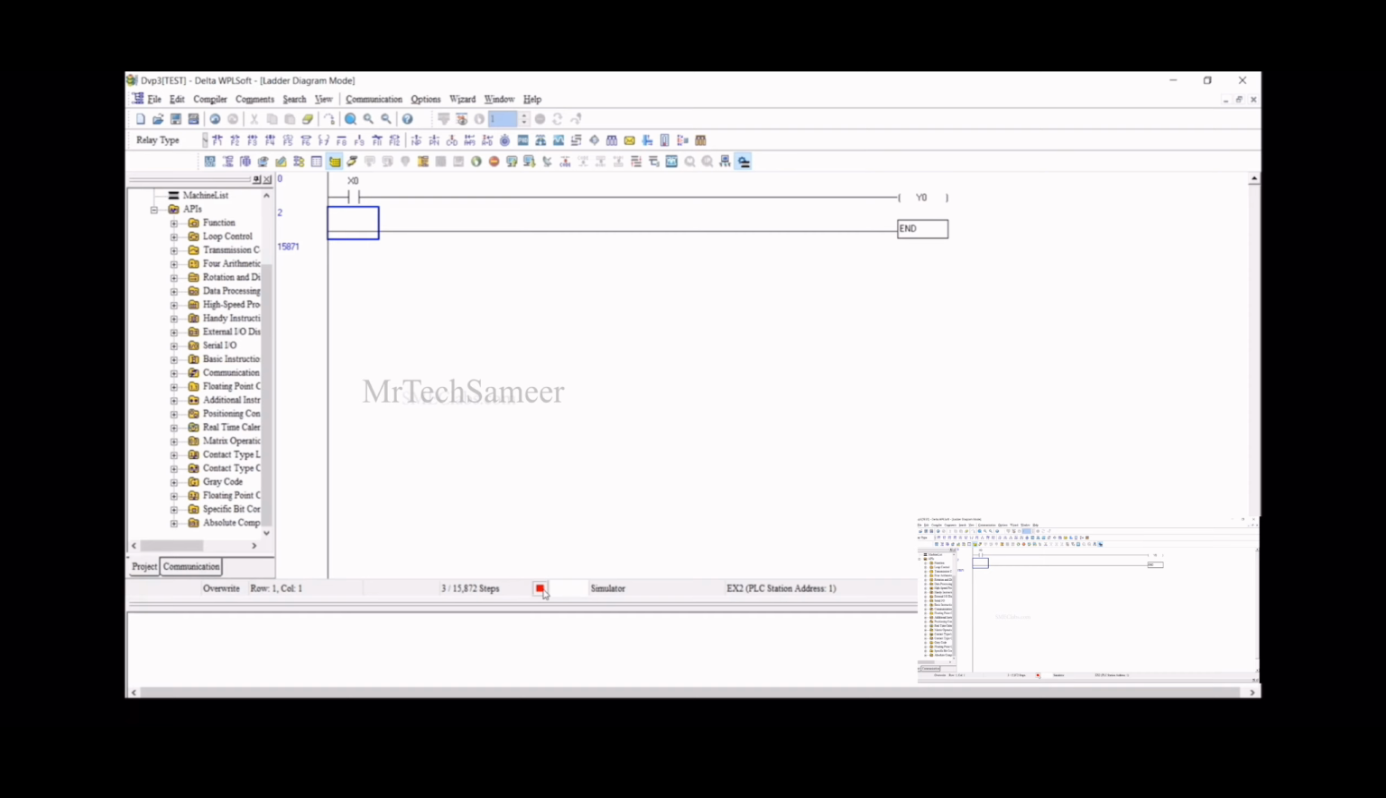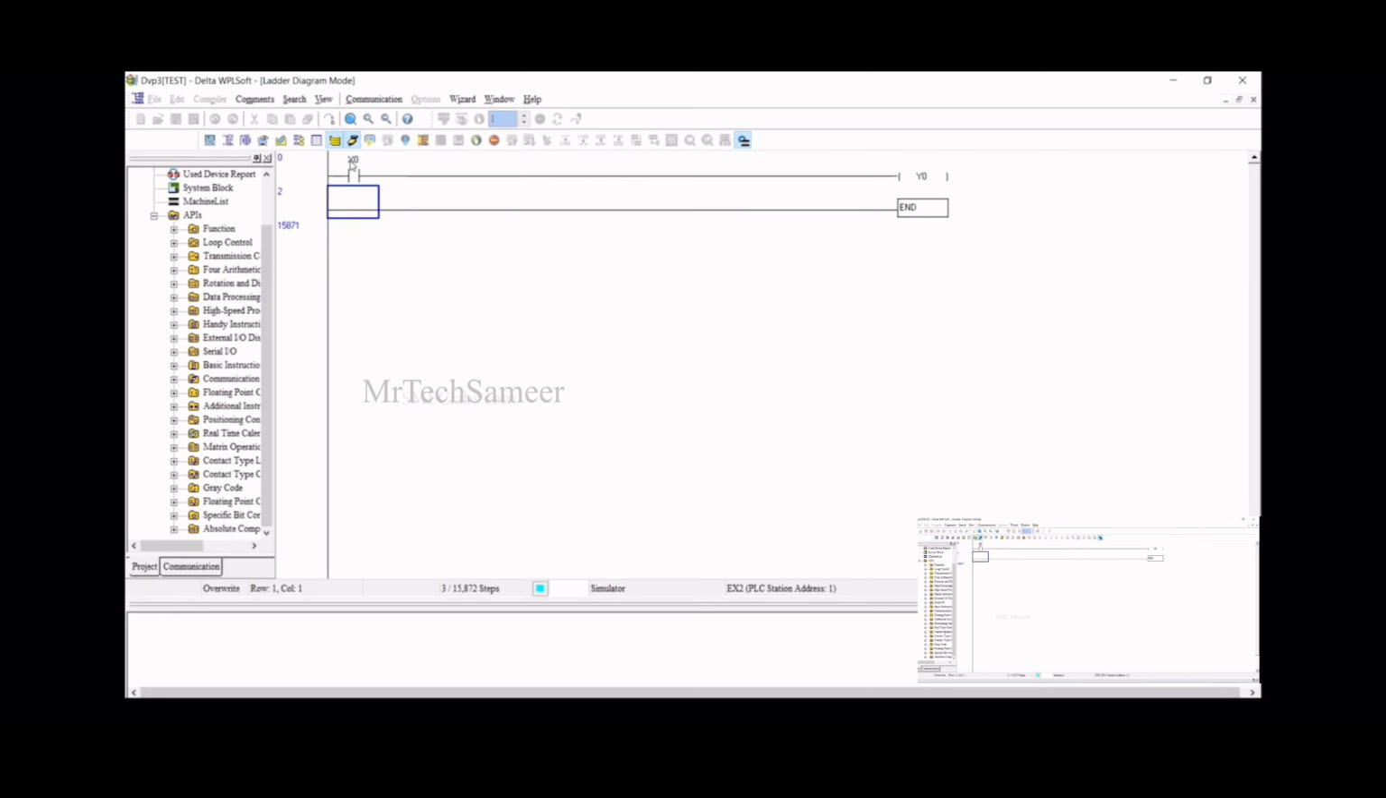After the compilation is successful, we have to click on the online mode so that the software will move to the online mode. So this is the online mode option. Click on this one. See, now that rectangle is blinking, and to the right of that you can see the stop mode is activated, which means currently the program is in the stop mode. So we have to make it run. Then only we can see the execution of the program.